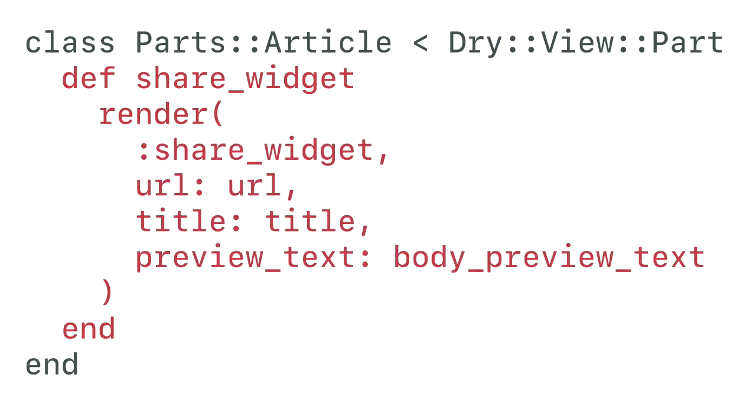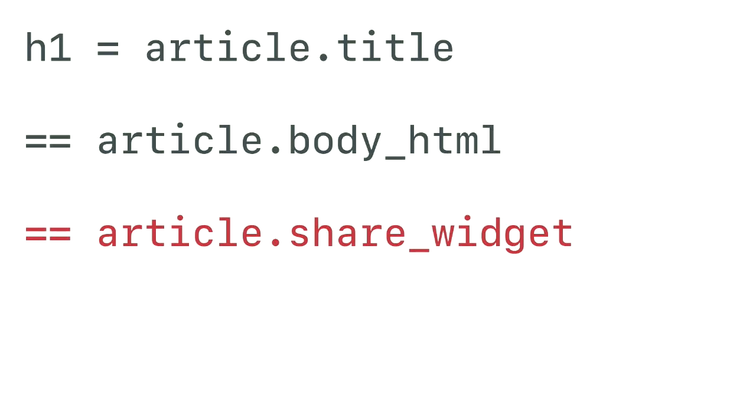This means we can now move everything right here into this article part class and hide away the particulars of the rendering. And that means we end up with this much cleaner, much more intention-revealing template. Now, that's the kind of outcome we wanted to see from having view facilities that are fully integrated.